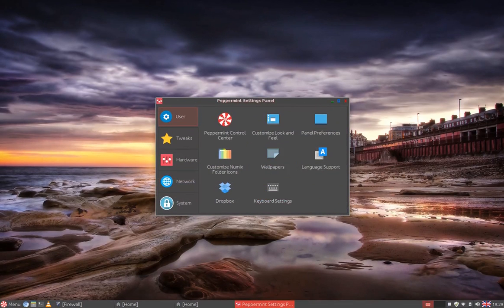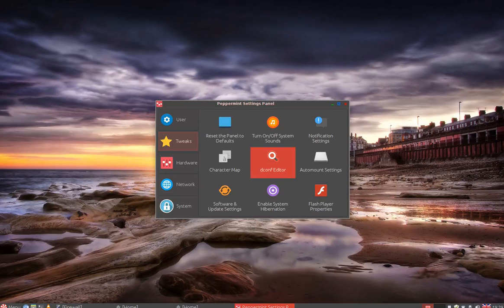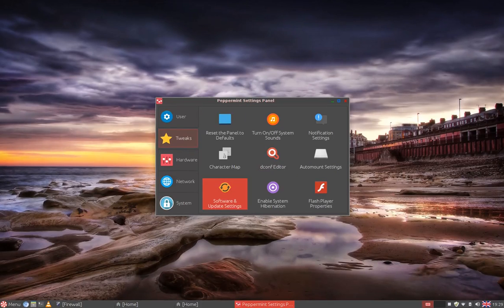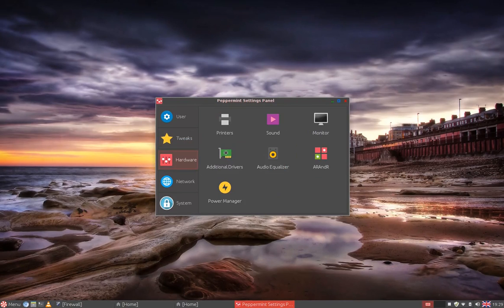You've got keyboard settings. You've also got Dropbox if you want to save some photographs and stuff in the cloud. So go to tweaks. Here you have tweaks. You've got turn your sound off and on. You've got your update settings. You've got flash player automatically by default. Comes out when you install it. You can enable your system to hibernate if you wish. Notification settings.